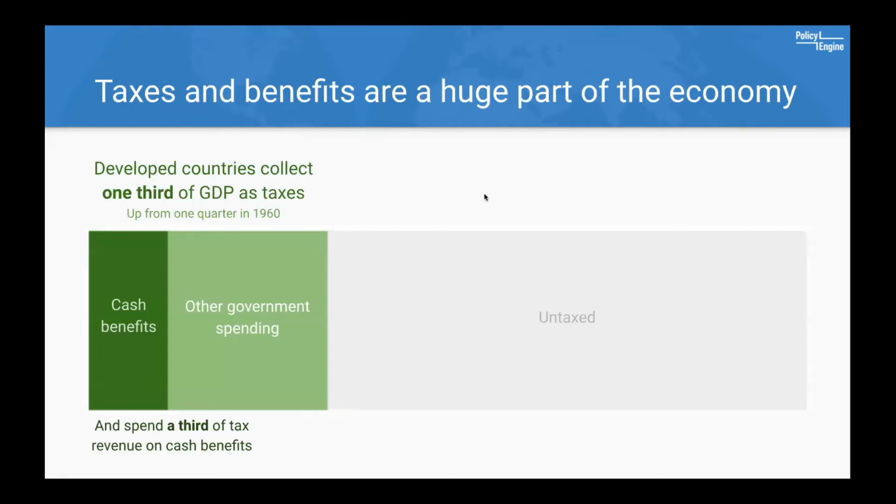So motivation, I mean, I think we all know this innately, but I think it's just worth reiterating that tax and benefits are just an enormous part of the economy. Across the OECD, it represents a third of GDP, and a third of that is spent as cash benefits. And both of those are moving up over time. Also, of course, in developing countries, as countries get richer, they're going to redistribute more.